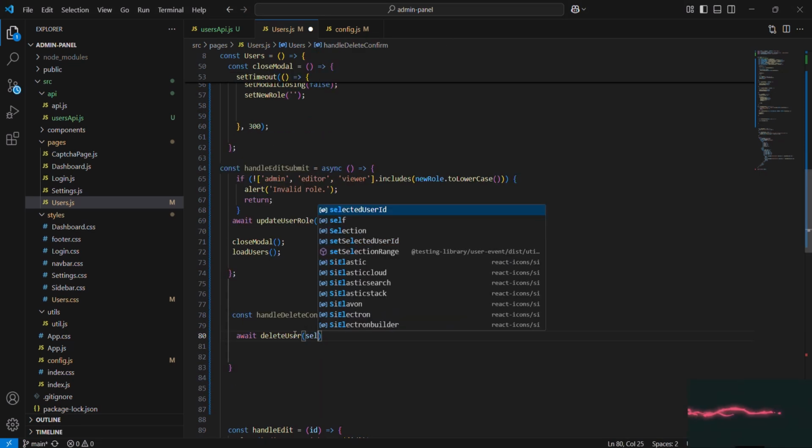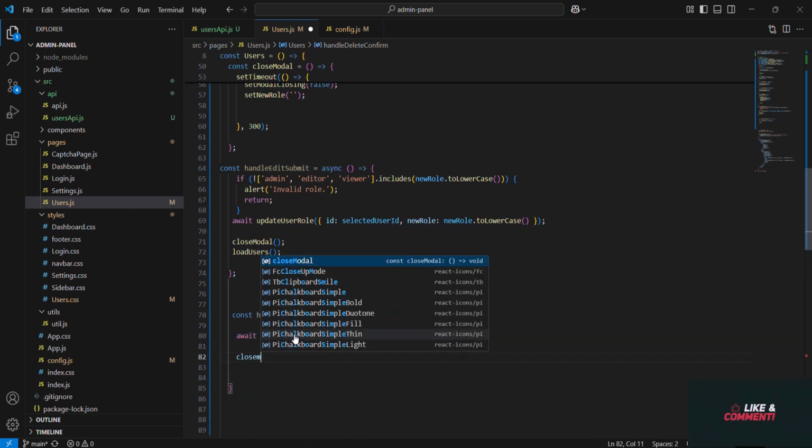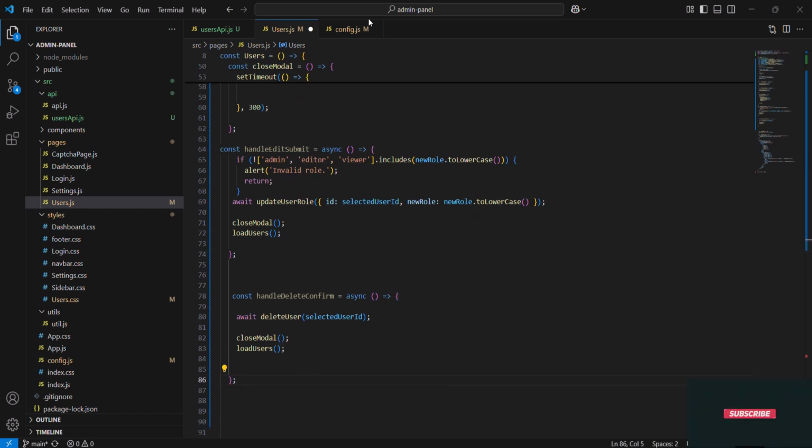Now finally, let's allow admins to confirm and delete users. This one is straightforward. We call the delete user API with the selected user's ID. Then we close the modal and refresh the user list. So the user disappears from the table right after deletion. And just like that, the delete flow is fully functional.